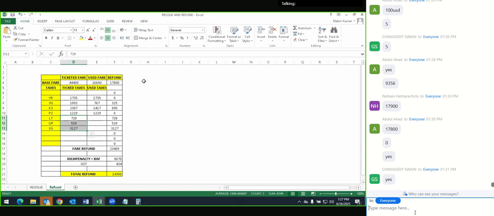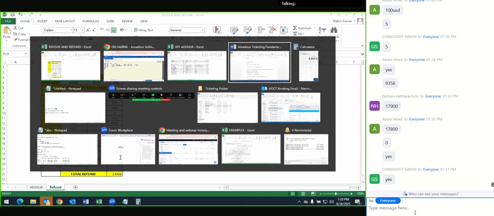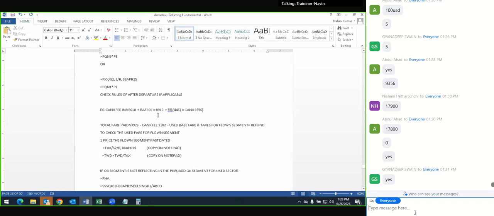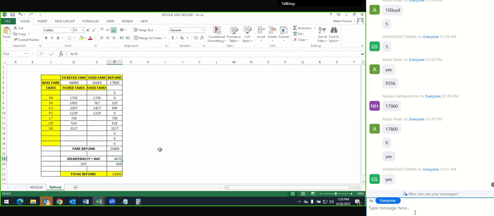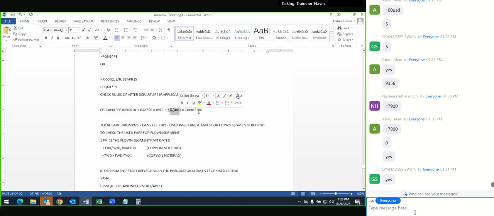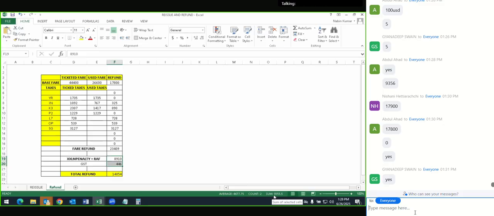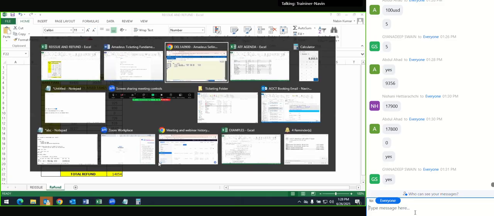All right. Next, how much is the penalty amount? We have already calculated the penalty amount. 8910. So let me mention that one, 8910. How much will be the GST? 446. Similar. How much will be the total penalty? 9356. So if I add this, you will see 9356. Clear? So how much is the total going to refund? 14,054 rupees. Is this clear with everyone? Calculation is clear?